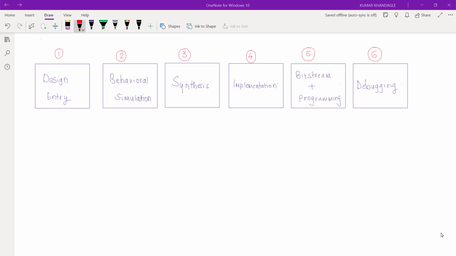So let us try to summarize an entire design flow. The first step is to specify our design, and we have two types of design entries over here. It could either be text based, or it could be schematic based. These are the two ways by which you could perform the design entry.